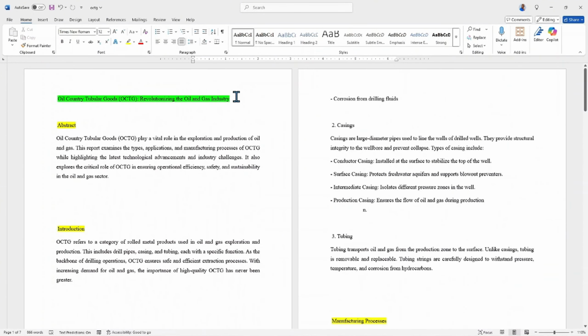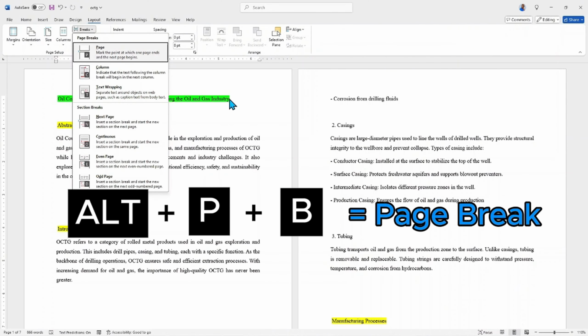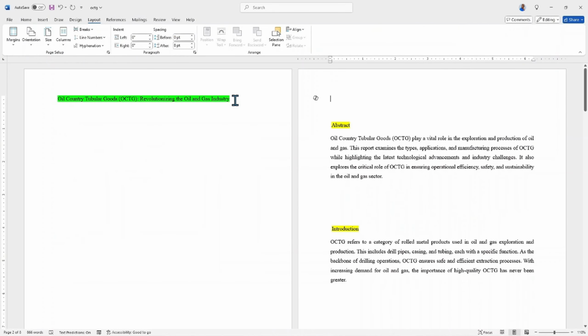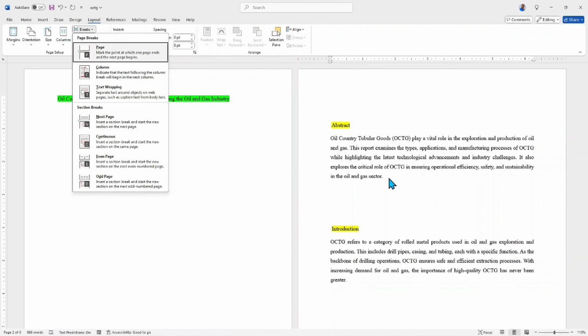And so to do that, I will come to the very end of my title page where my title page ends, and I can use the enter key to do the separation, but we want to do this as quickly and efficiently as possible. So I'll simply use the shortcut key Alt P B using the page break, and I'll press enter. So to do same, to separate the abstract from the introduction, I'll come to the very end of where the abstract ends. Then I'll use the Alt P B and I'll press enter.